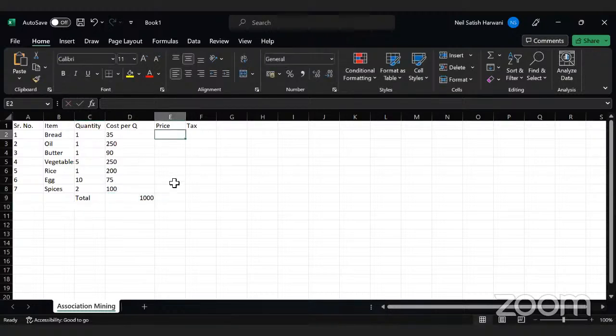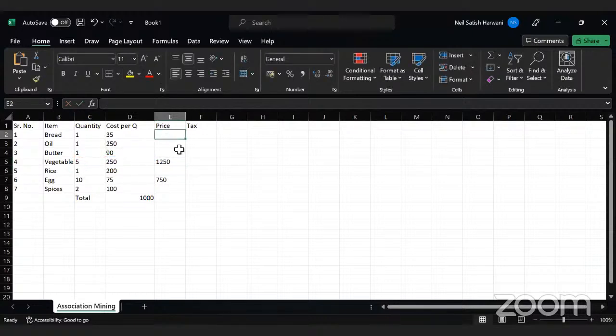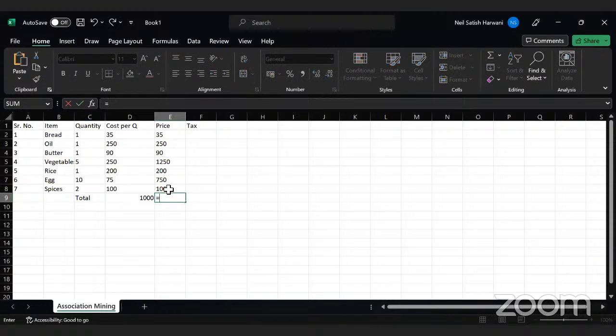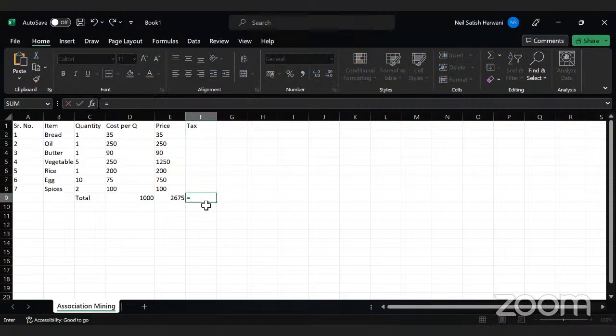Then price by multiplying, so only difference will be here because you have got 10. And here it will be this into this, right? Rest is same. 35, 250, 90, 200, 100. Again, some, right? And then obviously tax. Tax will be simply this into 18%. GST, I'm just counting.